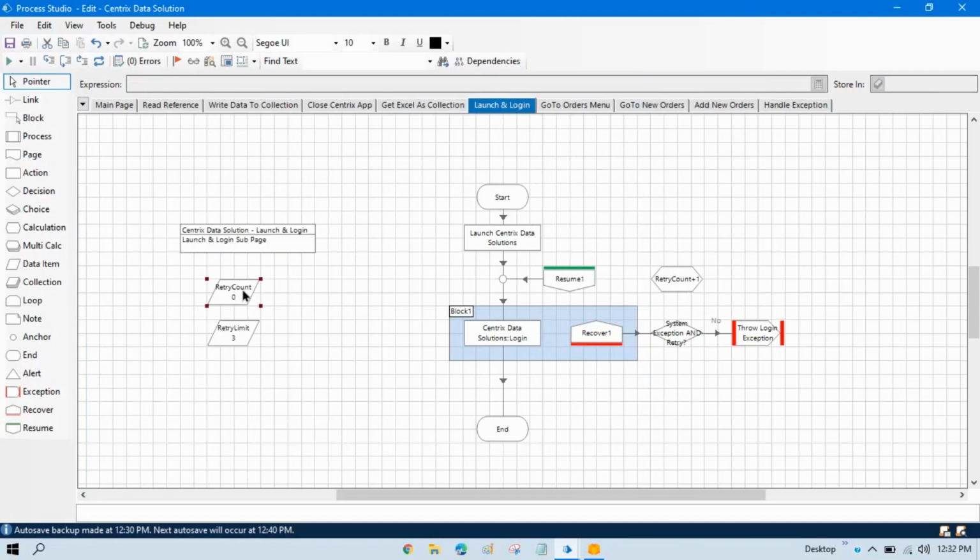So our count is 0, so 0 plus 1 is 1, and then it will come again, there is an error, it will again come to this recover part, retry plus 1, so it will be 2, then 3, like that. So if retry count is 3 and retry limit is also 3, so 3 less than 3, no, then it will throw an error here, right.